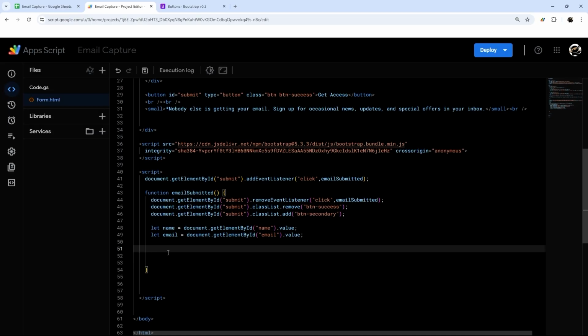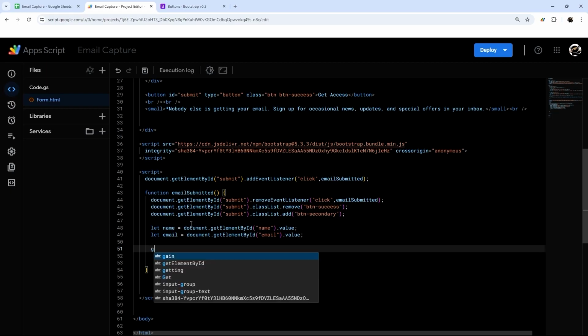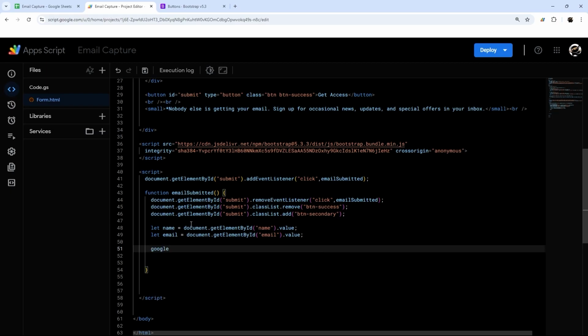In Apps Script, for these web apps, it gives us a couple of native functions. So let's go ahead and do google.script.run. There are a couple of different things we can do here, and one we're going to use is withSuccessHandler. What this is saying is, when we run a script, if it comes back successfully, we're going to run another function in here. Let's call that redirect.